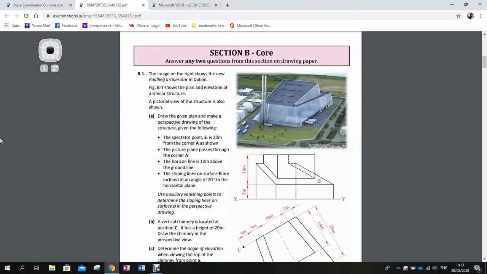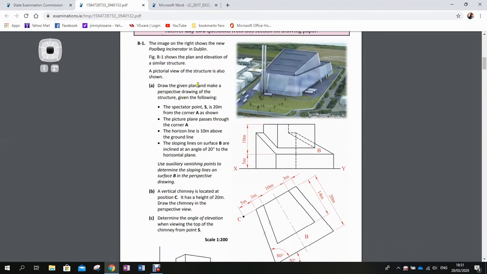In this question we're going to look at perspective. This is the 2018 higher level perspective question. Now first of all, if we look at the question itself, it is: draw the plan and make a perspective drawing of the following structure. So this here is a building in Dublin.